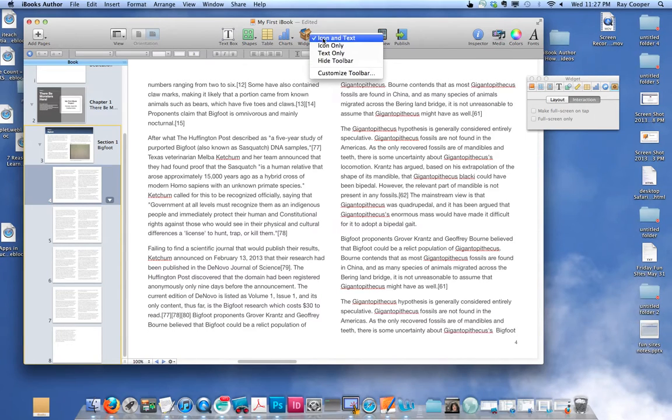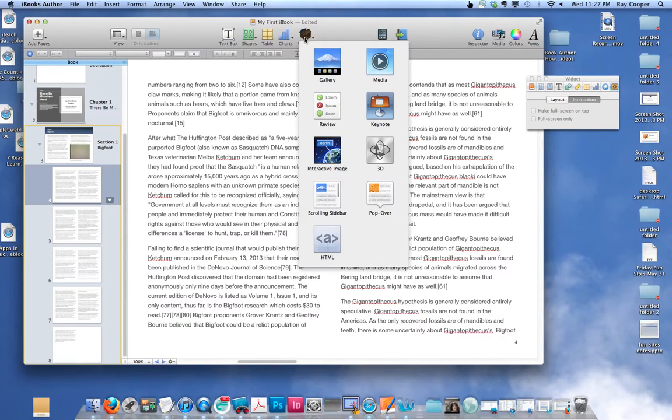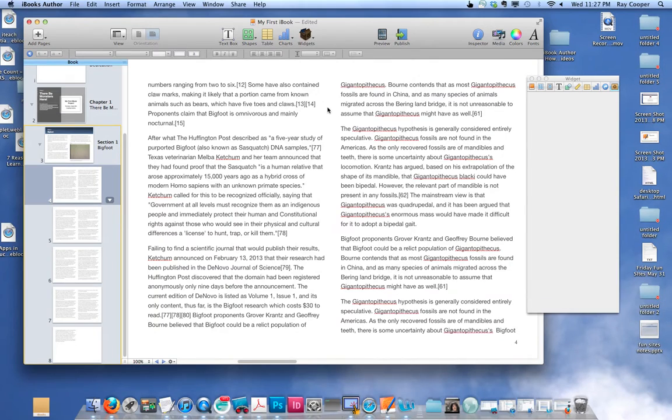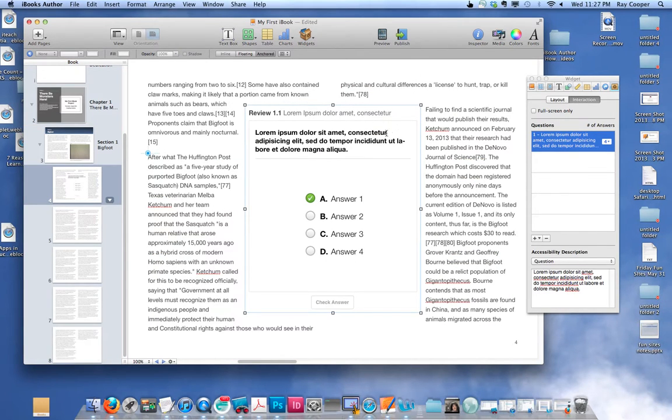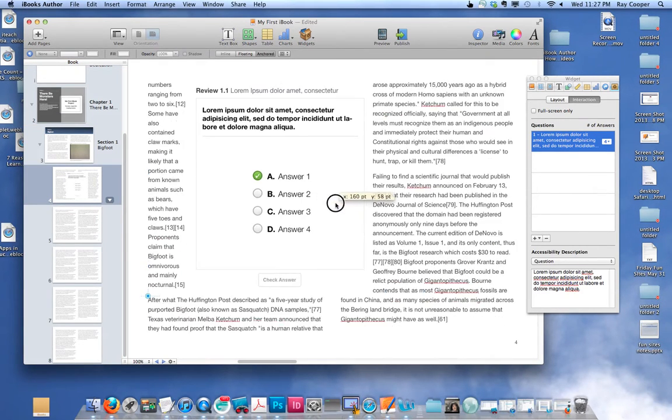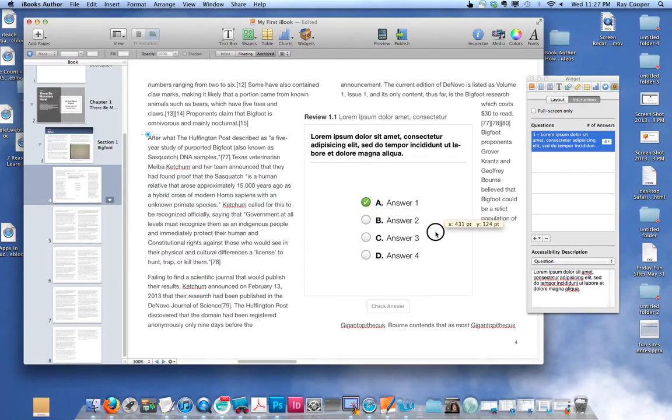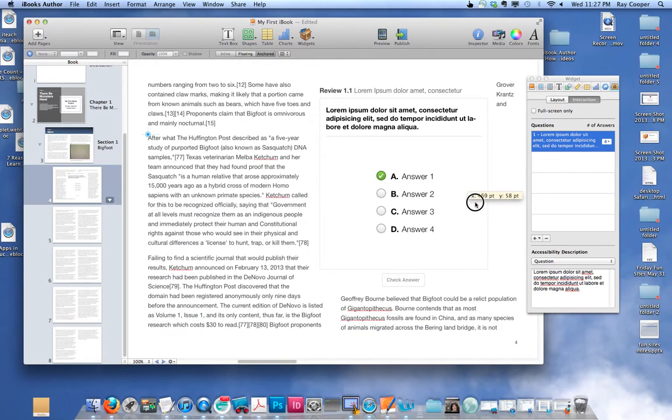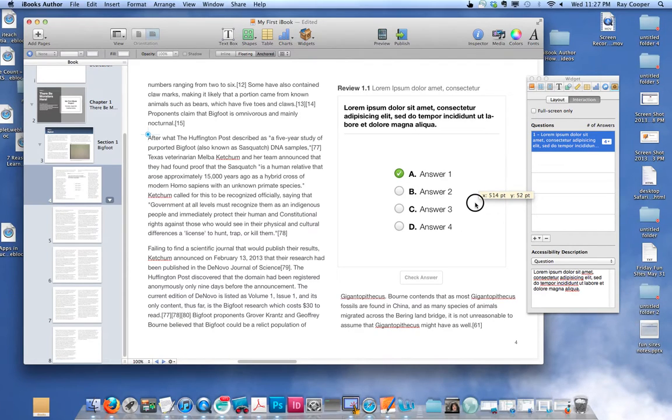So I'm going to go up to widgets. Widgets, review widget. Okay, so just like the video, it plops our review widget down. We can resize it and put it anywhere we want. Just for the sake of the video, I'm going to just set it over here. We can name this assessment, or you can give it a title. Assessment 1, review 1 assessment.